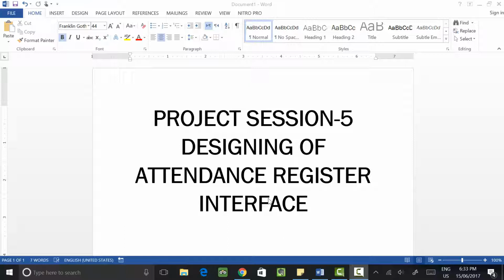In yesterday's lesson, in session 4, we learned how we can save our project in a macro-enabled workbook so that we can use our project code at any time whenever we require. So today we will start our project in detail. So let's start with the session.